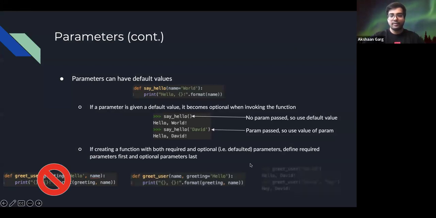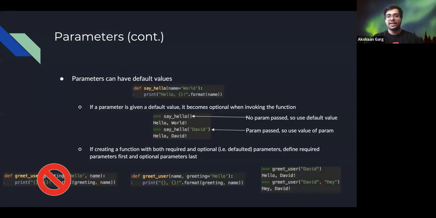Right. So as you can see in this example, that's exactly what we were talking about, right? So you will always have to provide the non-optional argument first and the optional argument last.